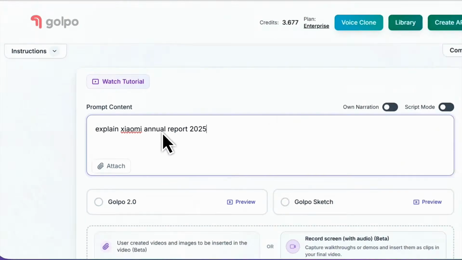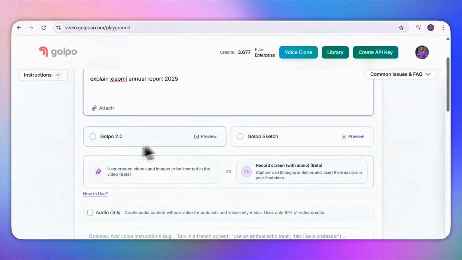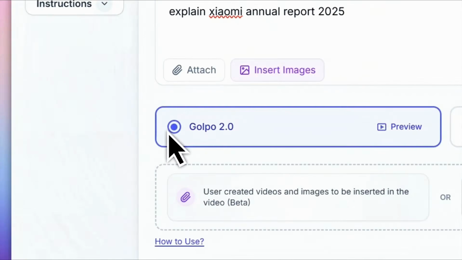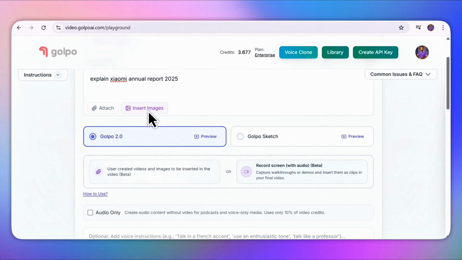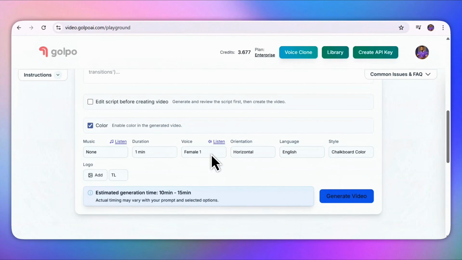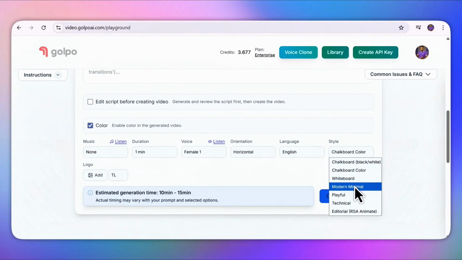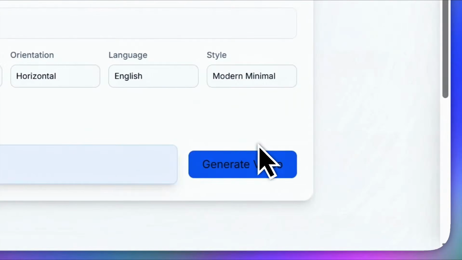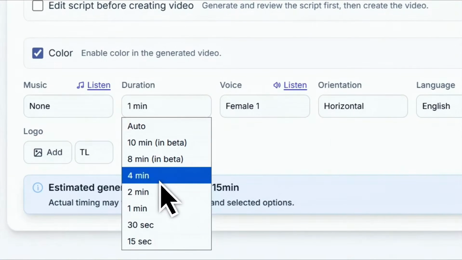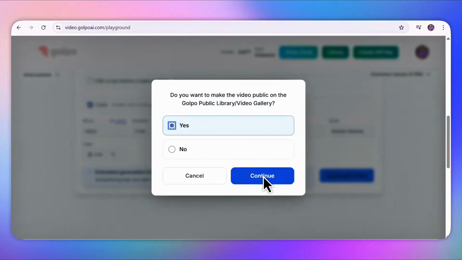Here is what I'm going to do. I will input my prompt right here. Explain Xiaomi Annual Report 2025. Just like I did before, I will select Golpo 2.0. I'm not going to add any images this time. I'll scroll down, and I can select the voice I want. Let me select a different style. I will use Modern Minimal. I will select the duration as 2 minutes, and then hit Generate Video.